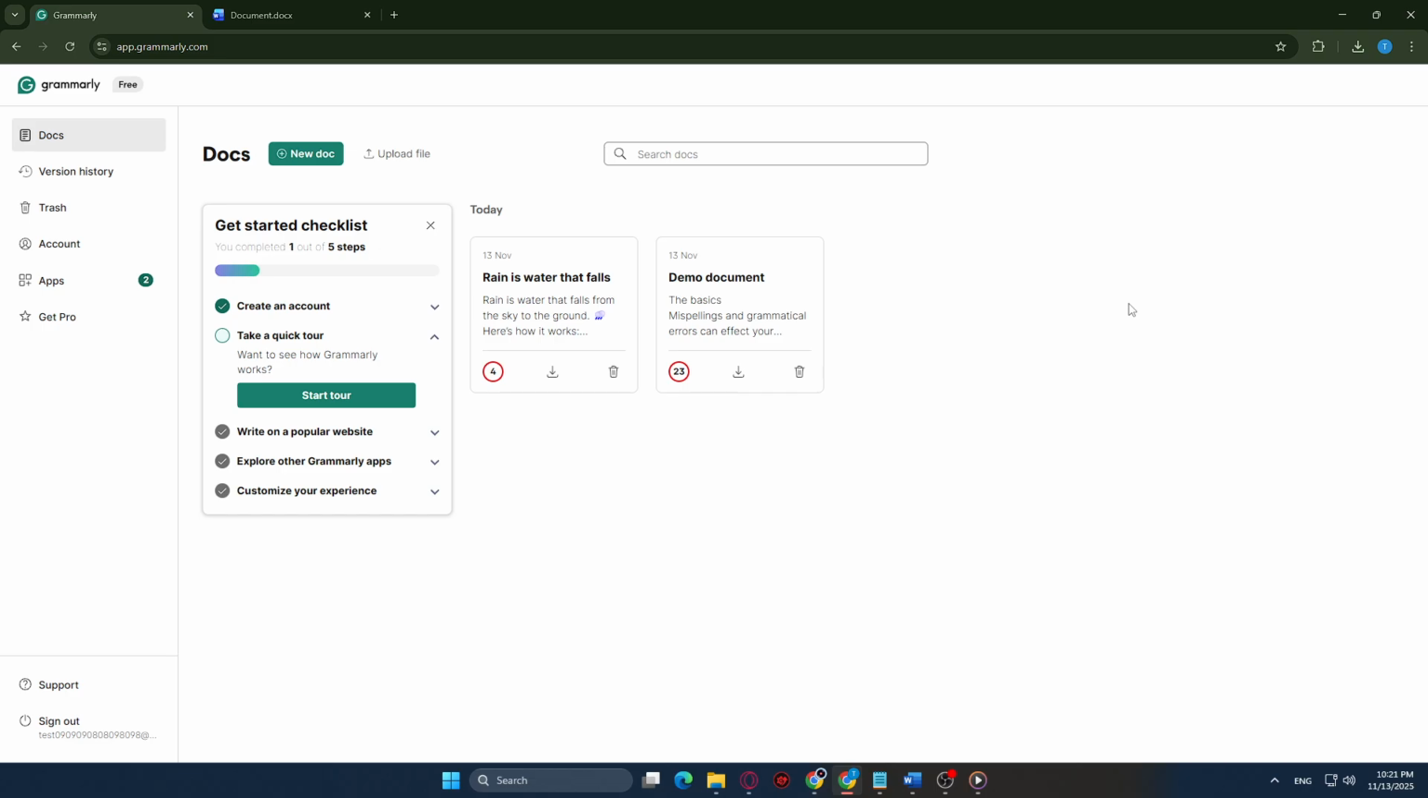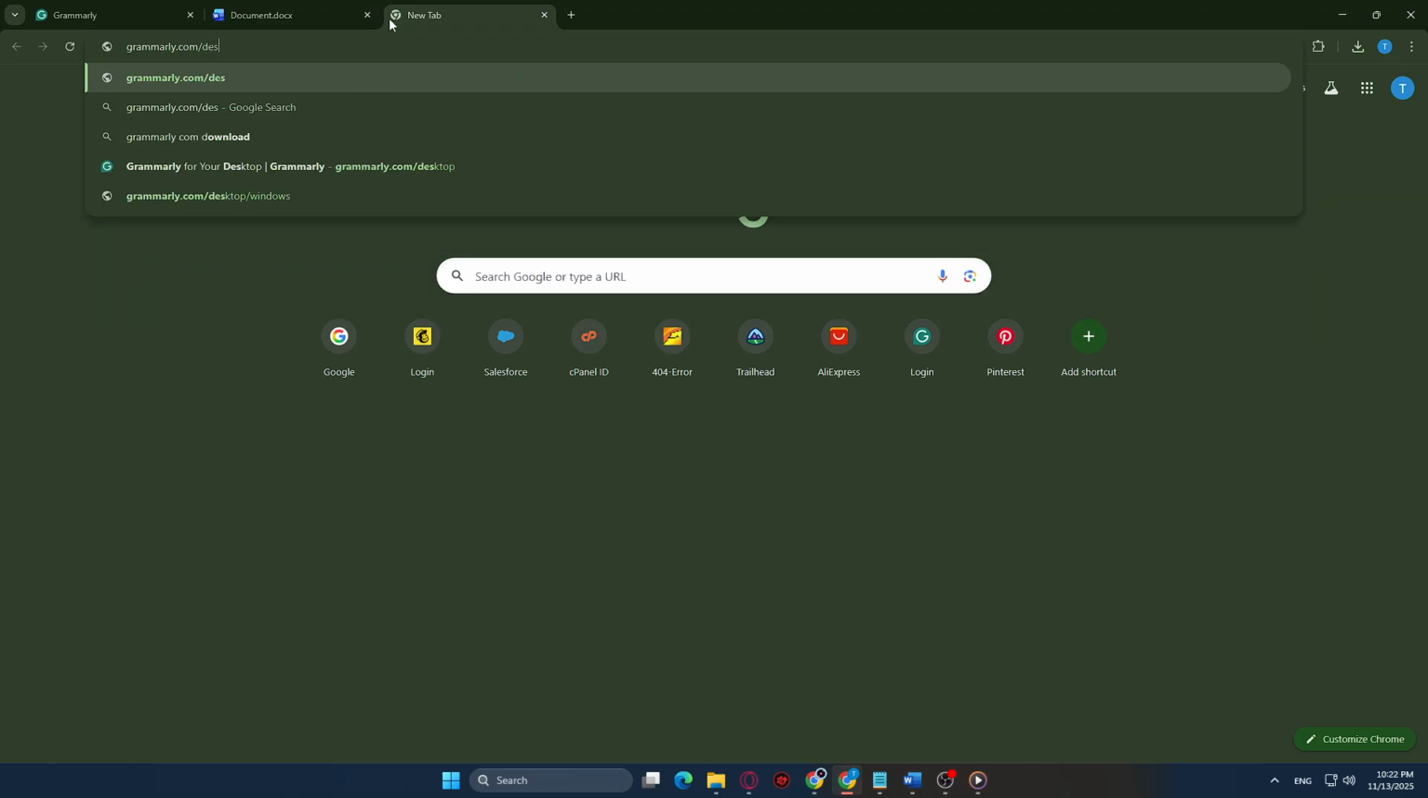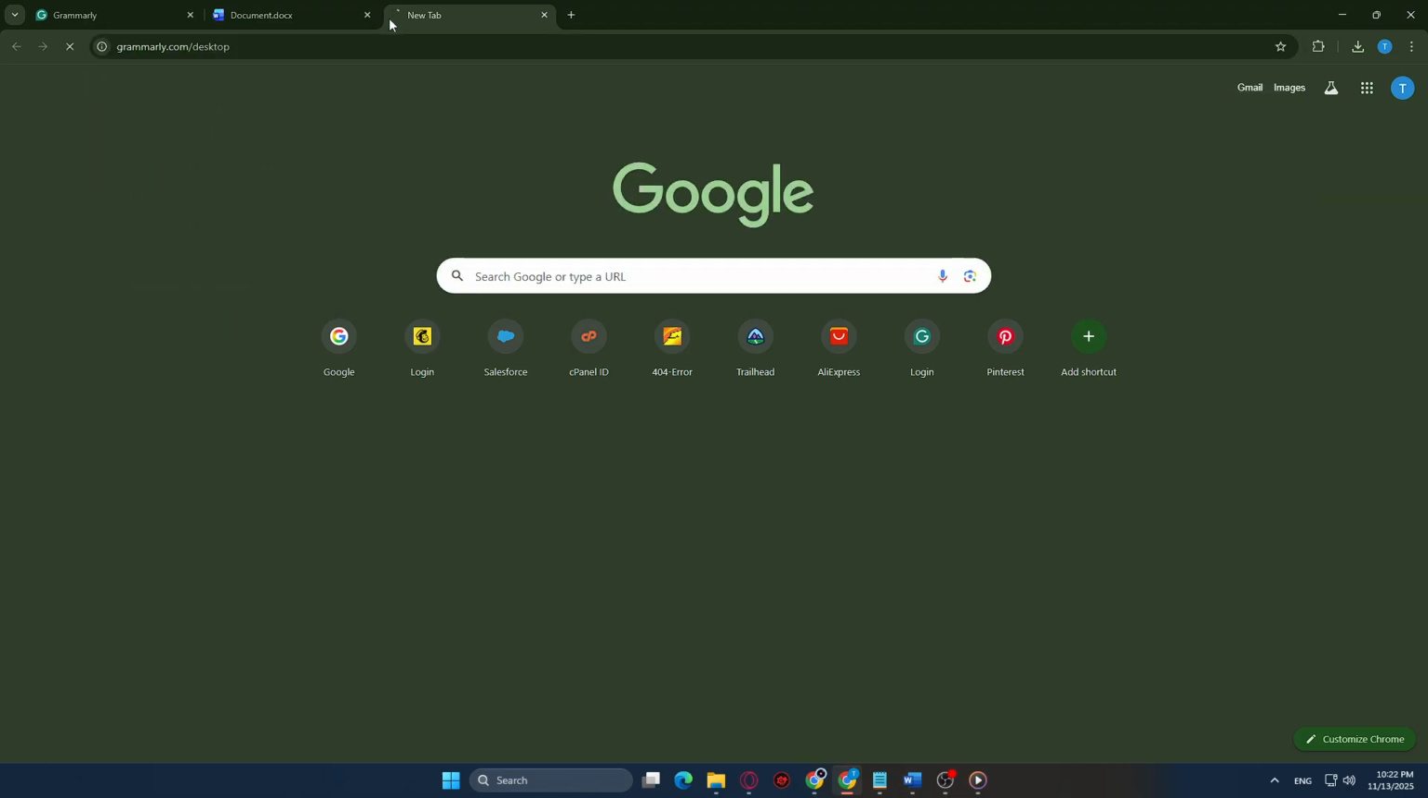First things first, you'll want to open up a web browser on your computer and navigate to Grammarly's official website. To do this, simply type in grammarly.com/desktop in the address bar and hit enter. This should take you directly to the desktop version download page of Grammarly. Here, you'll be greeted with Grammarly's clean and intuitive interface that makes downloading a breeze.